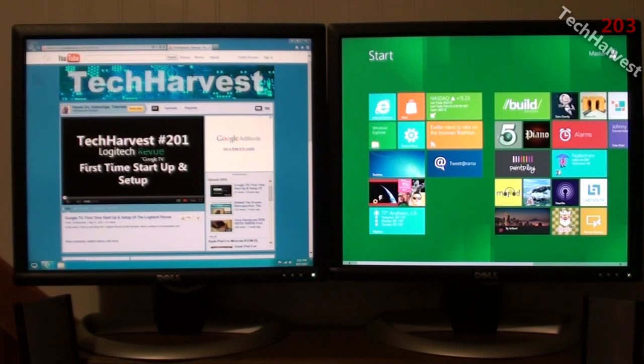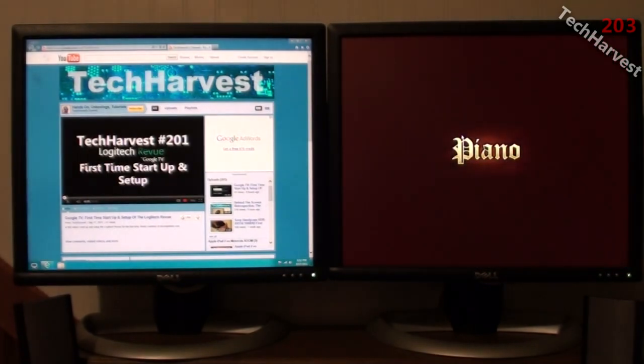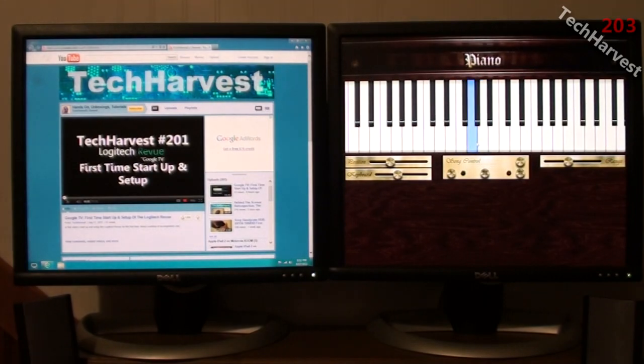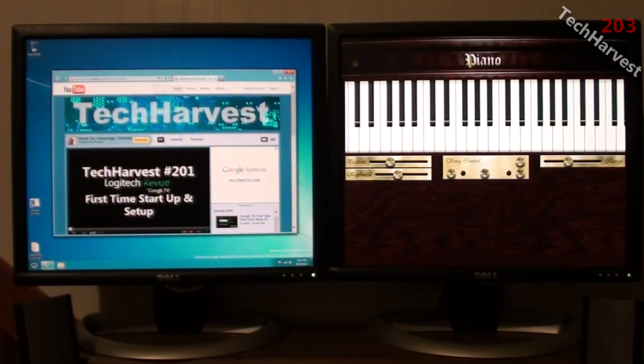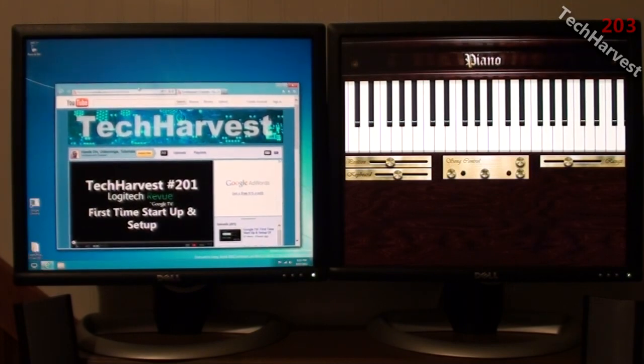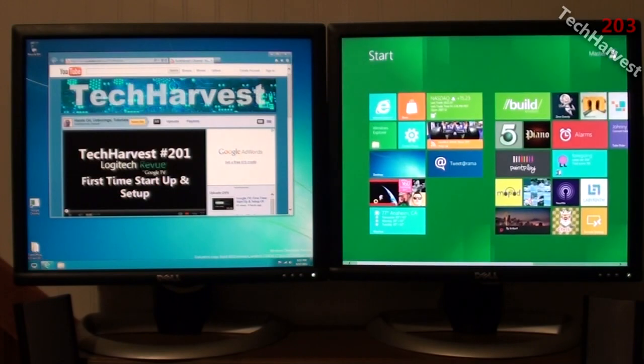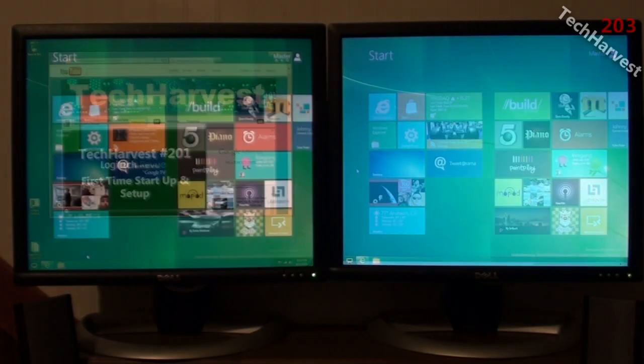You could even play a game. Let's just go to piano here, because it's not going to play any music unless I do. But you can have this going on over here while you're doing stuff over here. So it's kind of cool, you have the best of both worlds. You have your basic desktop that you've grown to know for a long time from Windows over here, and then you have your Metro UI over here, which you can always go back to. So I think that's pretty interesting.